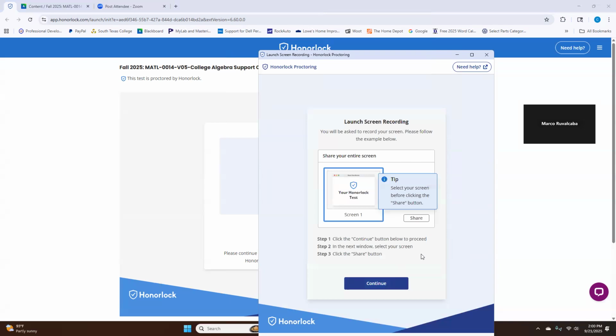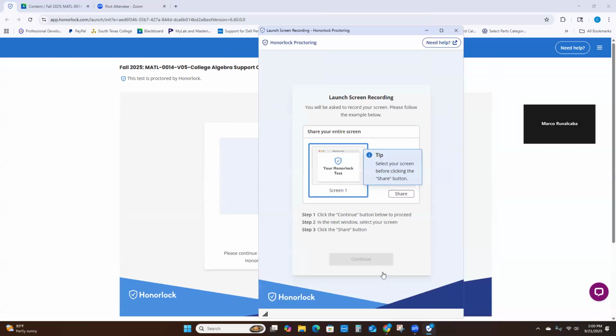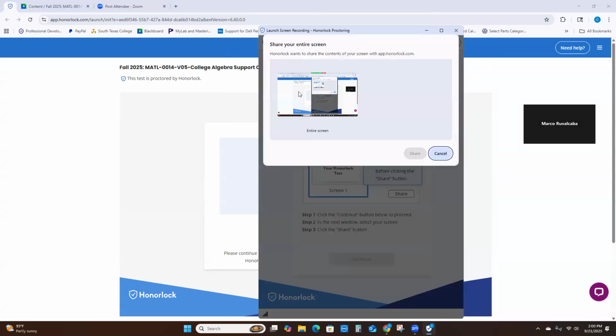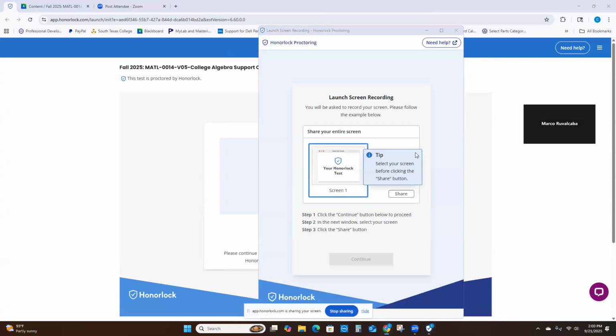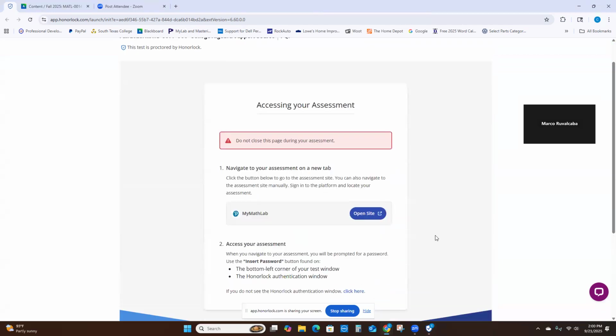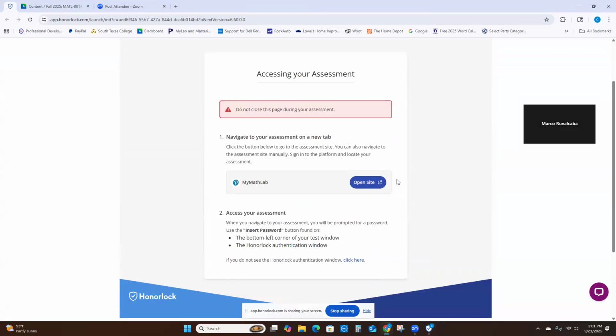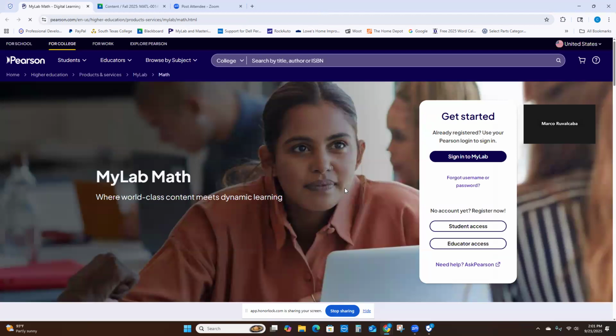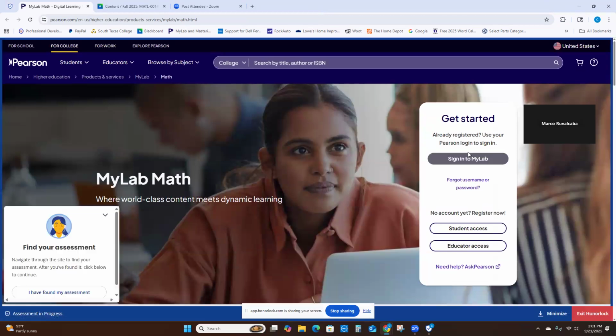And now you're going to go and share your screen. So you're going to continue, click on the screen, and then share it. And now you're supposed to go and take the assessment, right? So you can click here, and then you're going to sign in to MyMathLab.